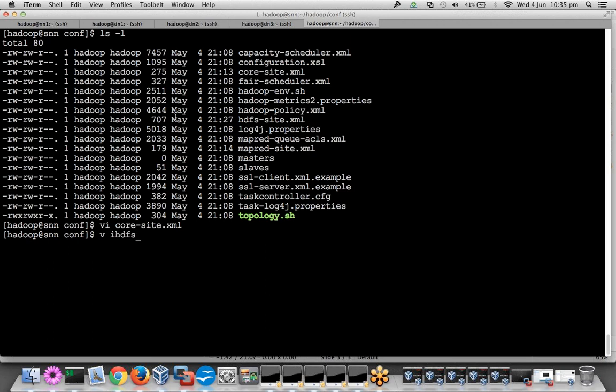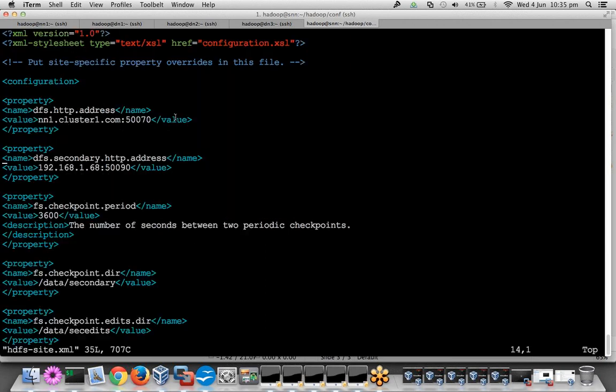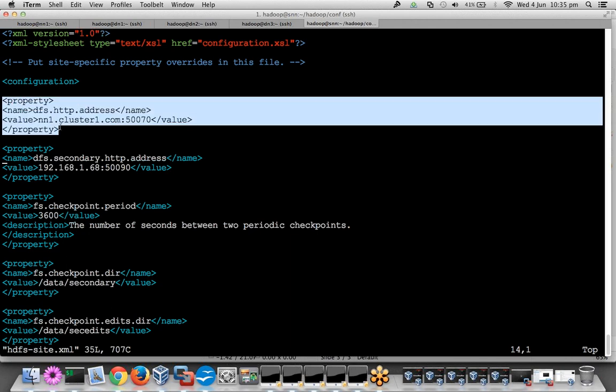One important thing we have to look at here, another very important file, is the hdfs-site file. As we saw, every daemon has a web server built into it, right? The primary name node has a web server, the job tracker has a web server, and the secondary name node has a web server built into it, which runs at predefined ports.